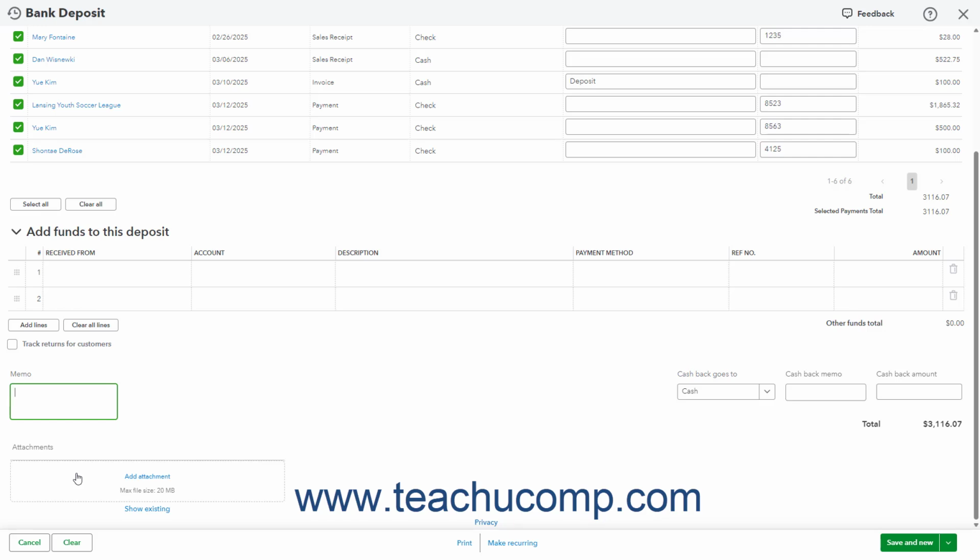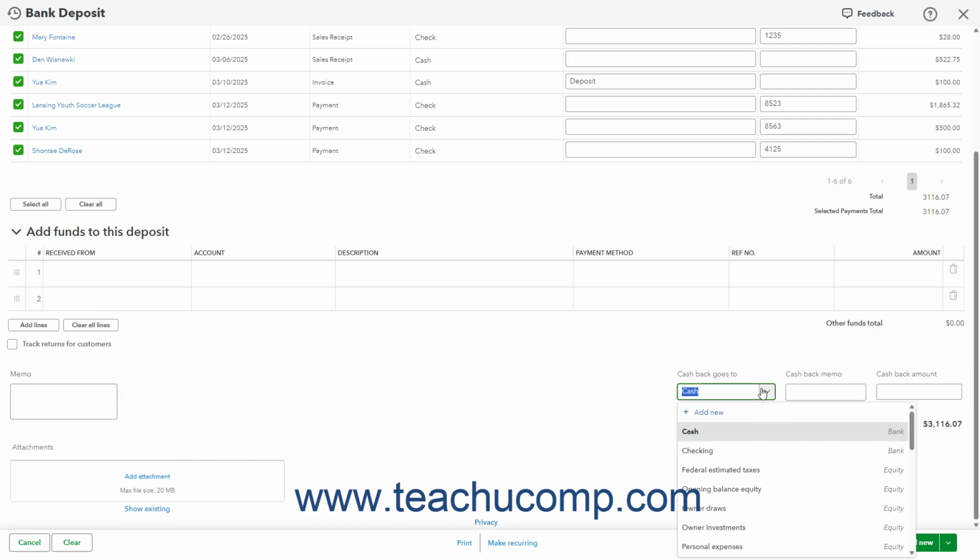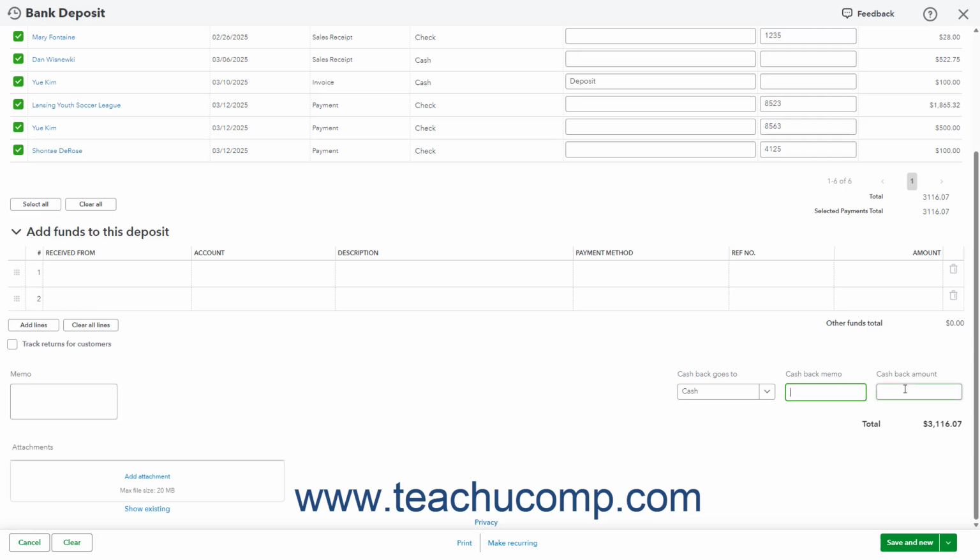To keep cash back from this deposit to put into an account like petty cash, use the Cash Goes Back to dropdown to select the account. Then enter a reason for holding the cash back into the Cashback Memo field. Then enter the amount to hold as cashback into the Cashback Amount field.